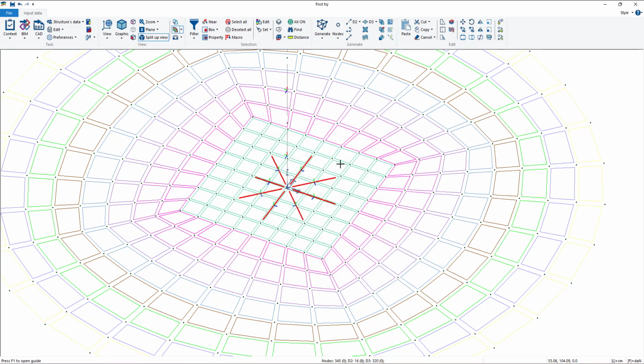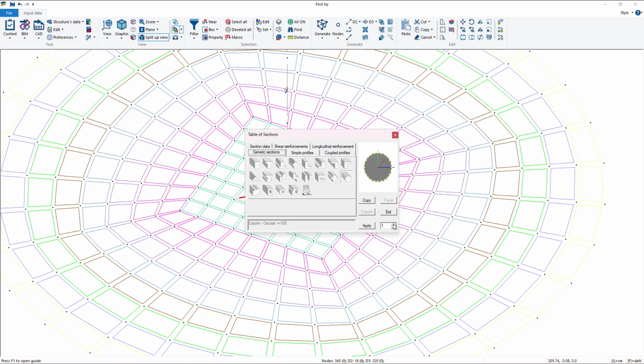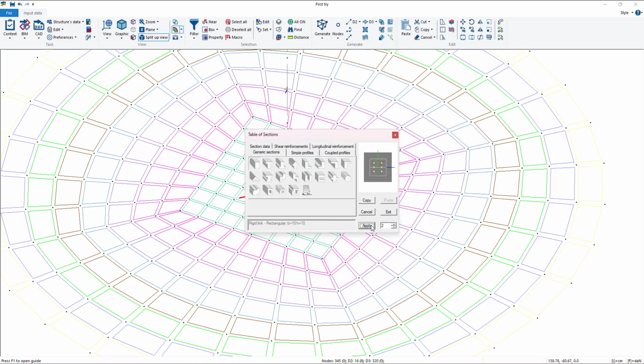Now we want to change the section of this, because usually when you create rigid links, you assign to them very small sections, because it's not needed to have big sections, because we have the material that is already very rigid. So usually what we do is create a section, a rectangular one. Okay, we call it rigid link, and it can easily be defined as 10 by 10 centimeters. Okay, we go OK, we apply.